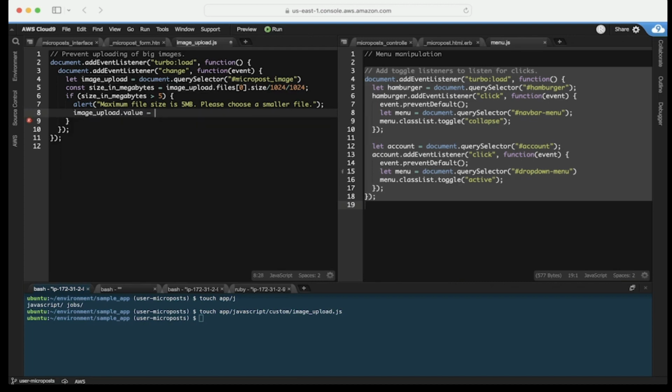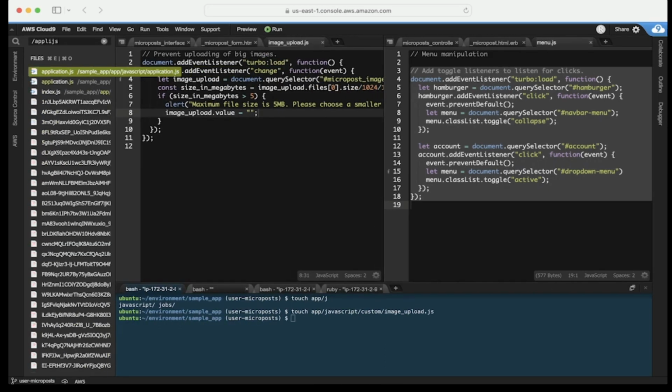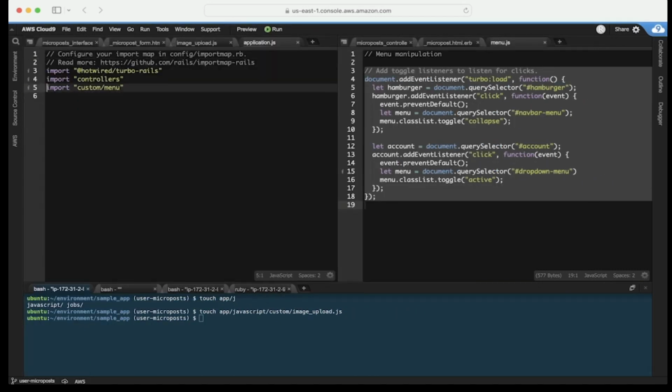Again, it's not important to understand all these details at this point. This is not a JavaScript tutorial. But there's one more thing we have to do, which is to tell Rails about the JavaScript. It's in application.js. So import custom menu. Just going to add custom image upload.